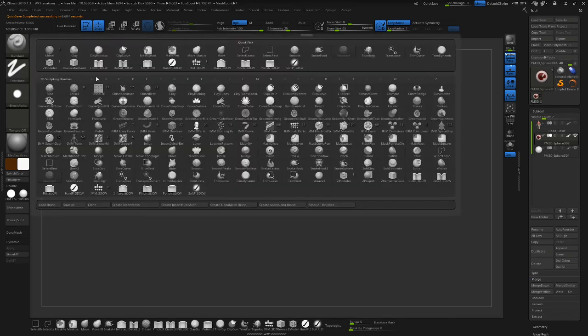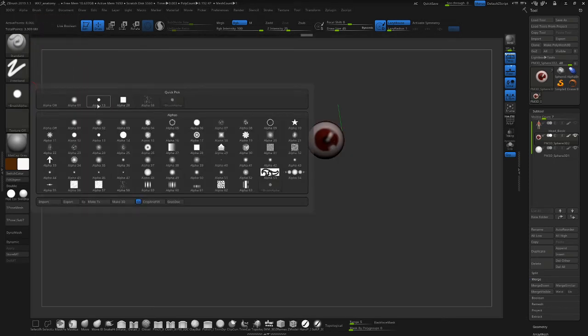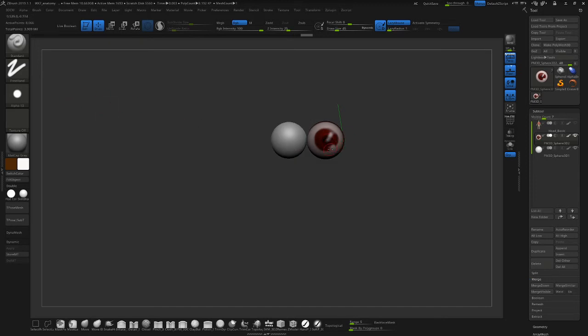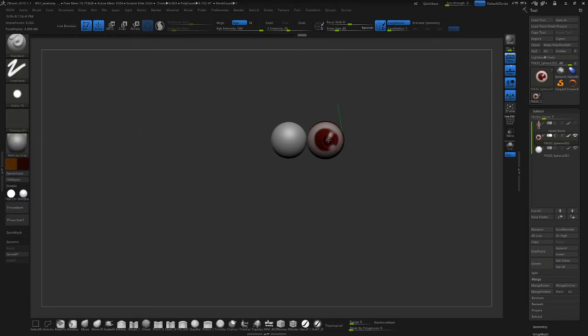You can change this to any other brushes if you want to. If you don't want this alpha, you can go for alpha 13, up to you. Paint over and see how it works. So with this, you can indicate the eyes are there for your reference.